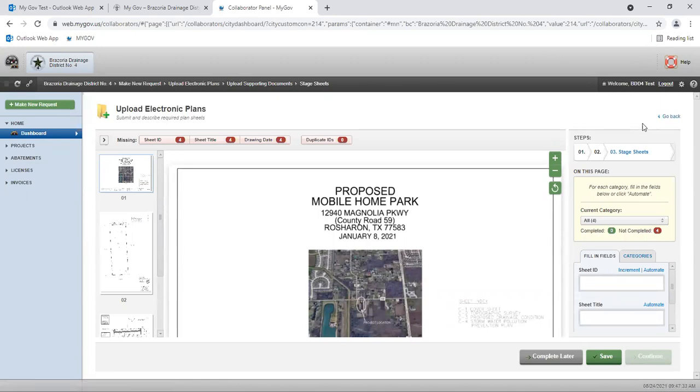Okay, so the last stage of this upload electronic plans, or step rather, is the stage sheet. So this is going to be very important. Again, you cannot get past this without having staged it, and you won't be able to submit the project until this step is completed. So the 3 fields that need to be completed for each sheet of the document that you're uploading is the sheet ID, the sheet title, and scroll down, the drawing date.